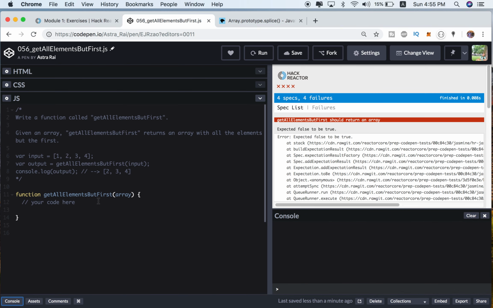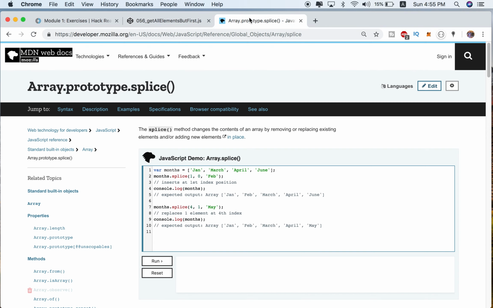Instructions. Write a function called getAllElementsButFirst. Given an array, getAllElementsButFirst returns an array with all the elements but the first. We can solve this using the splice method for JavaScript, and here we go with the MDN web docs.